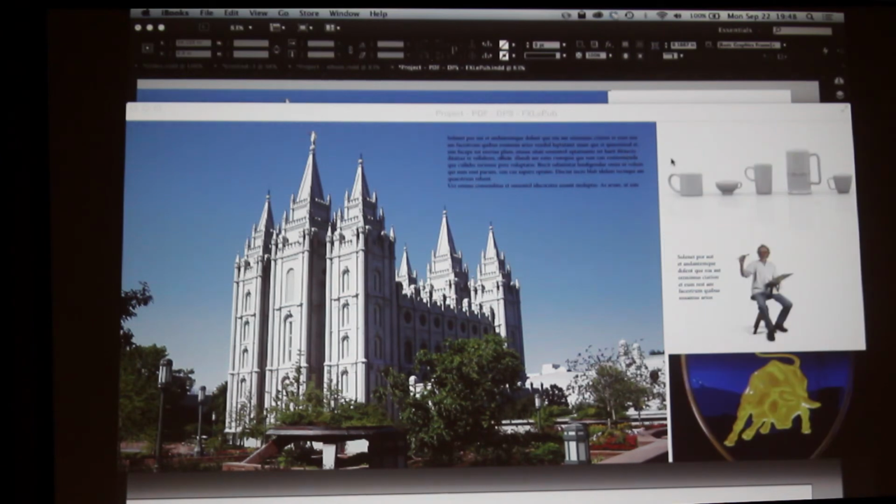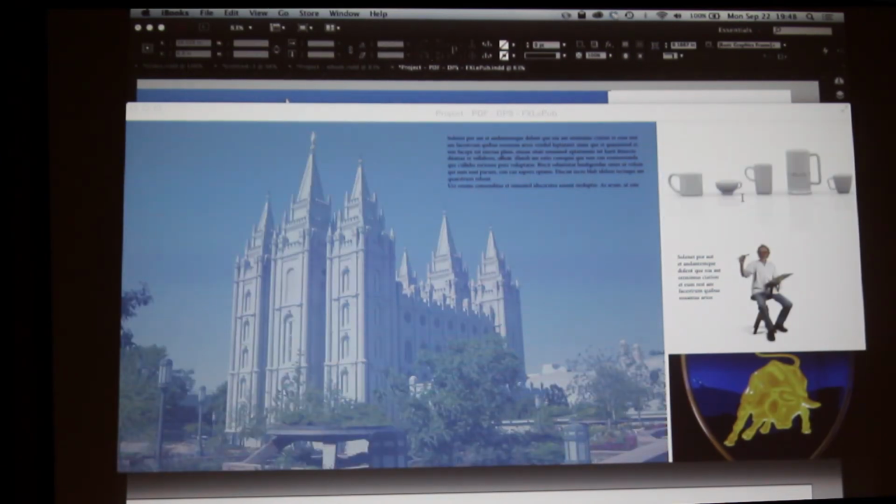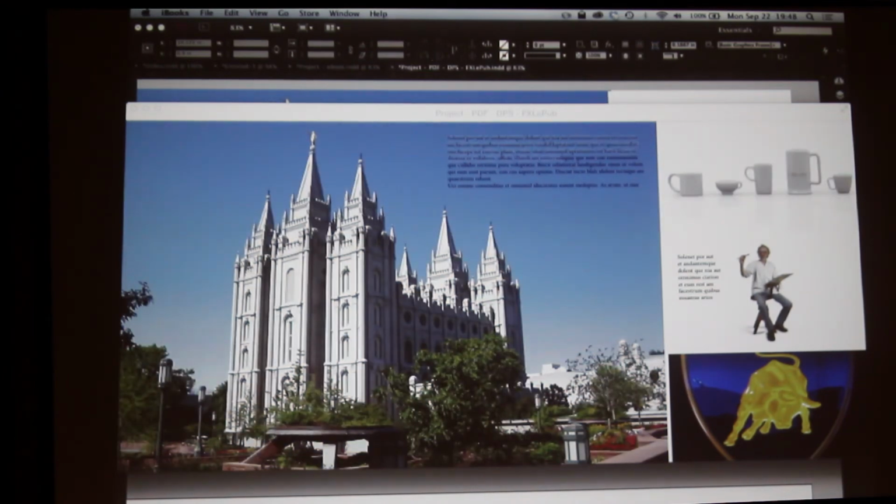So, can people right-click and copy the images? Well, no, not the images, but they can copy the text.